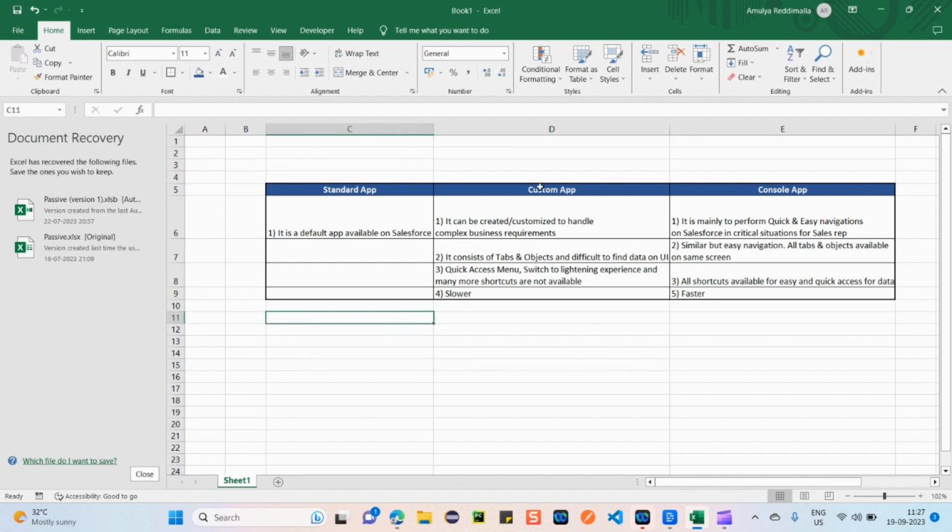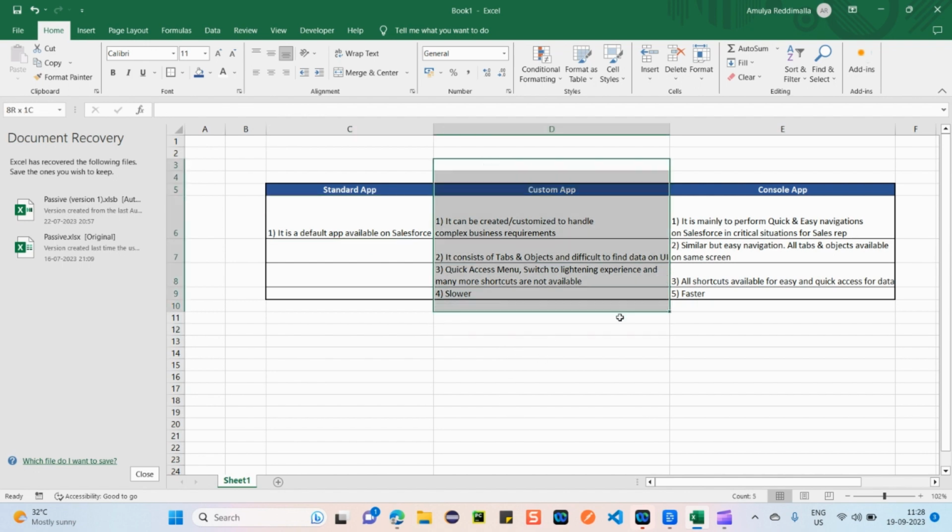Now what is a custom app? For example, if we want to solve some complex business requirements, we need to create an app on our own which meets those complex business requirements. For that we might use Apex programming, Visualforce. A lot of things are there. Directly we cannot use the standard app. So to handle those complex business requirements, we have to create our own custom app.